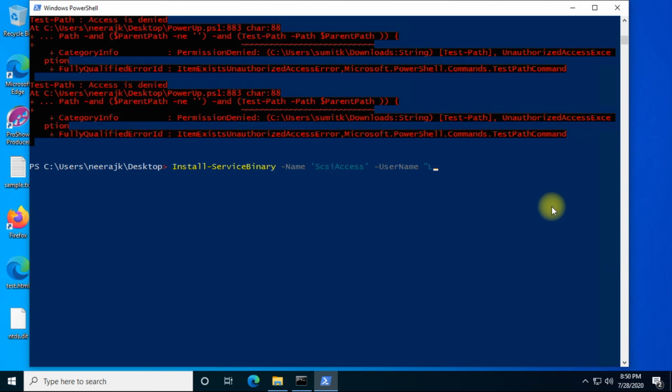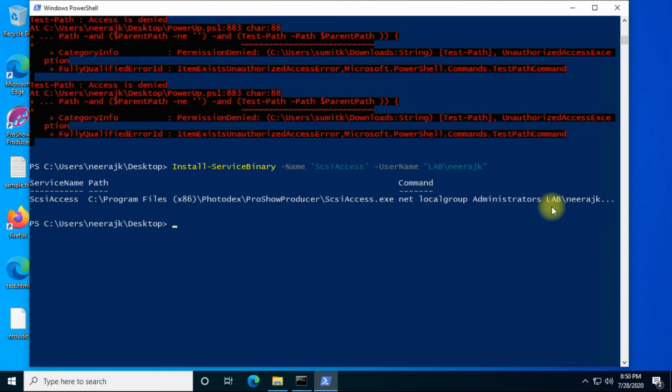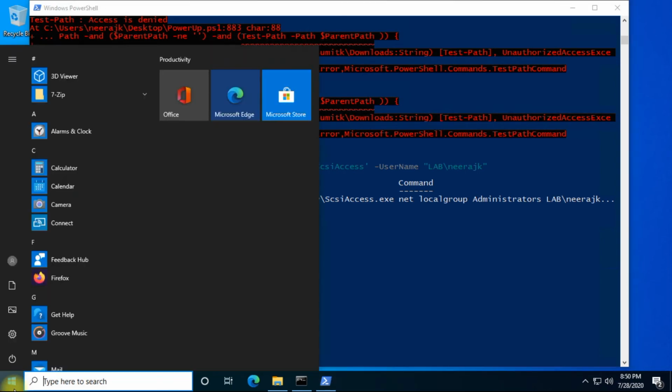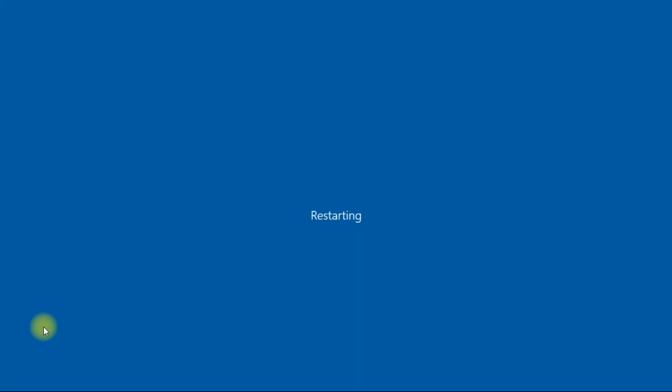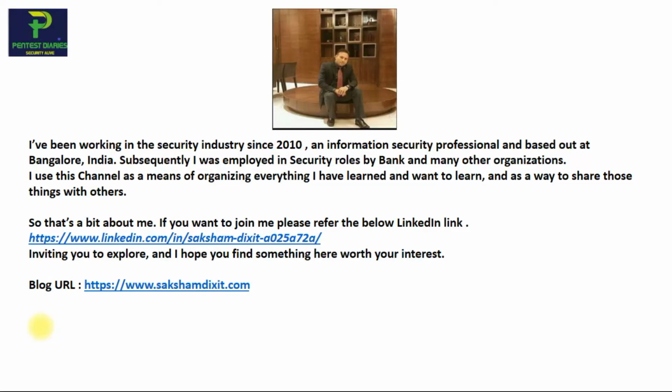Now we simply have to restart this system and wait for it to come up once again. I'm restarting the system so that we come to know whether the changes we pushed were applied appropriately or not. In a few cases it will be applied when we log off the session, but in my case I always restart the system so that it is applied appropriately.